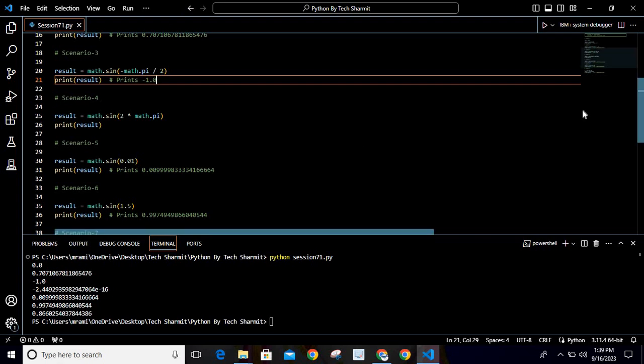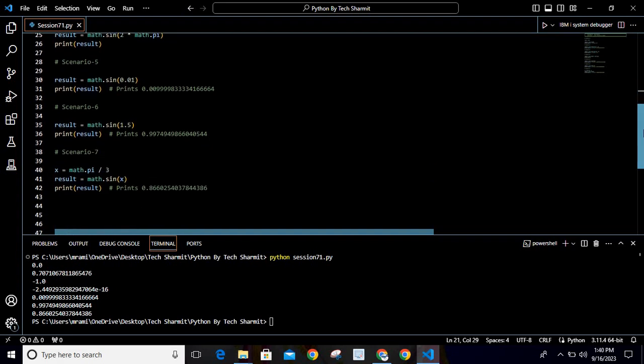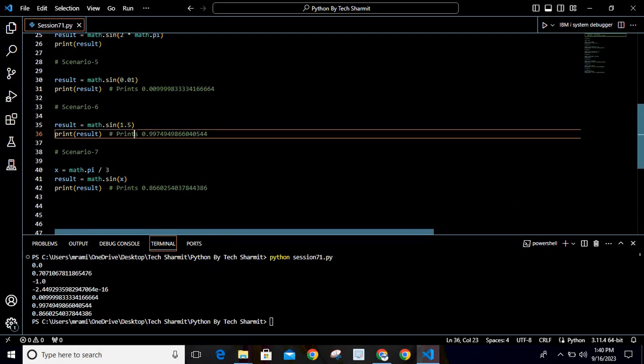Okay, now look at the next scenario, which is the fifth scenario. Here we are passing the value in terms of a decimal, so we are passing 0.01. It will calculate the sine value for 0.01, and whatever output we get will be printed. So this is the output for the fifth scenario. Now in the sixth scenario we are passing the value as 1.5. When you calculate the sine value for 1.5, the equivalent value will come like this.